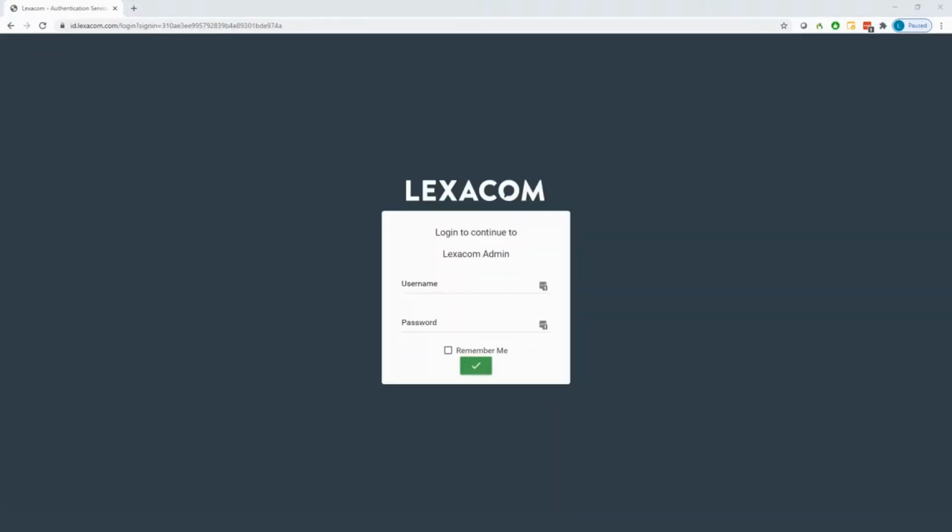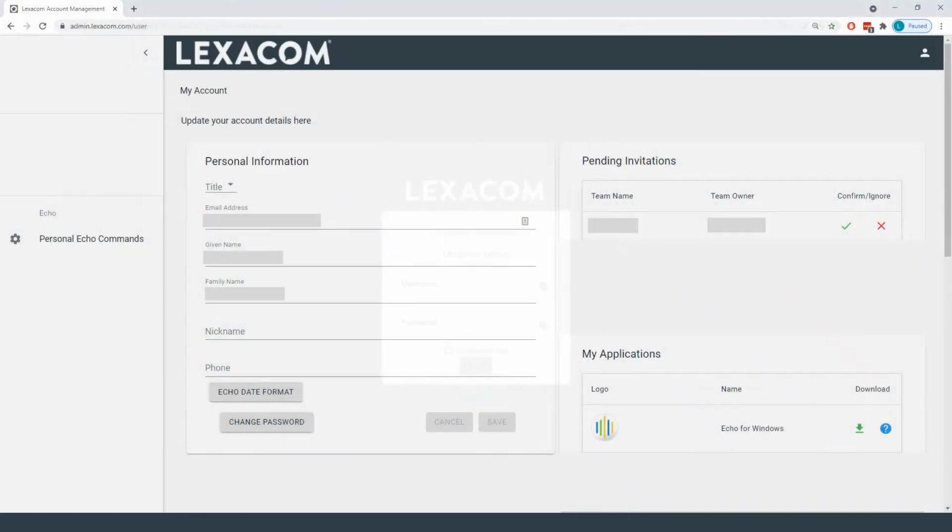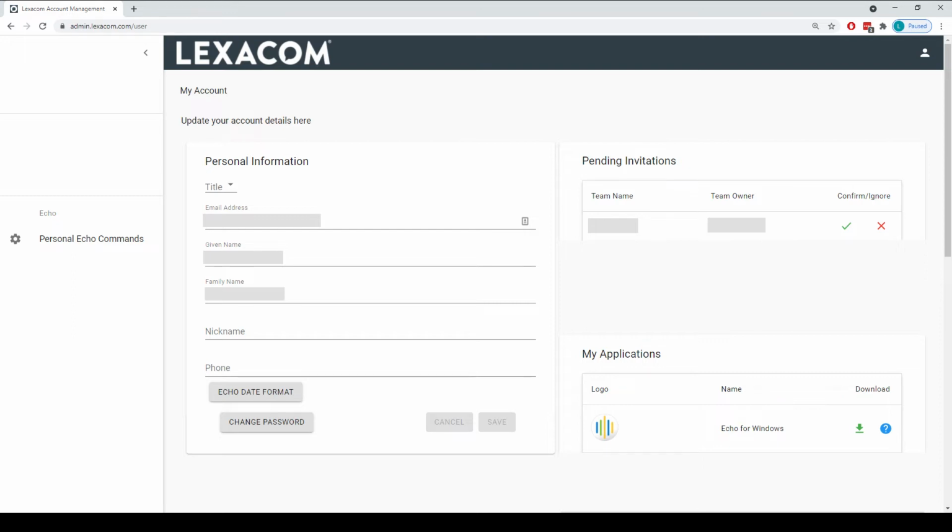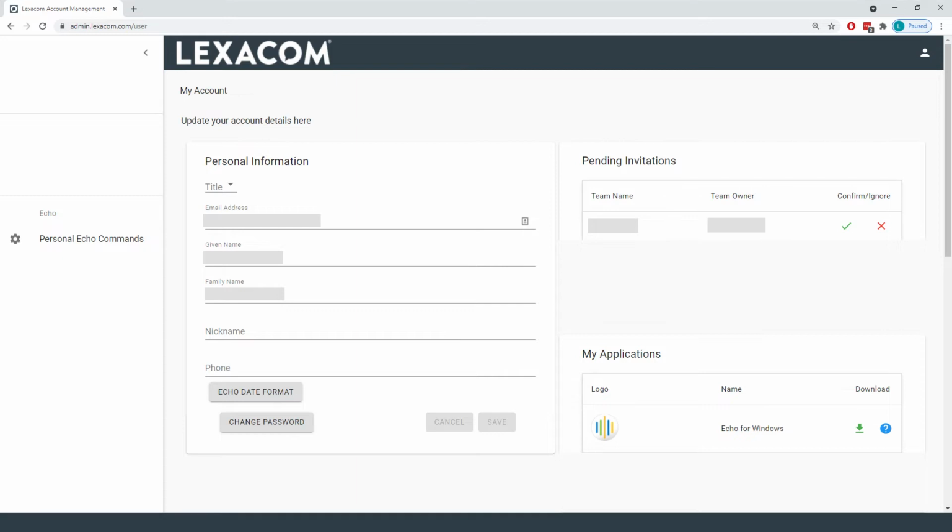You will then be prompted to log in. Your username is the email address that you were registered with, and your password will be the one that you just created. You will then see your user page. This can also be viewed by clicking on the icon in the top right corner and selecting My Account. On the left are your personal details. Underneath is a button where you can change your password, and also a link to where you can create custom voice commands, which will be covered a little bit later in the session. On the right are your Echo teams.